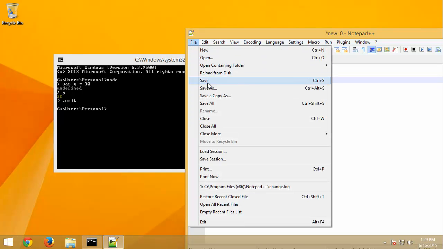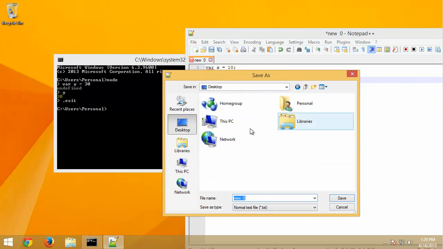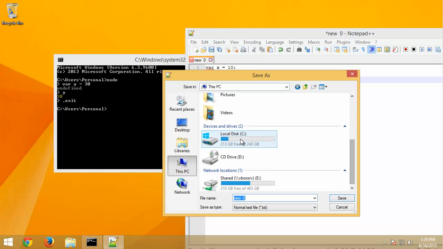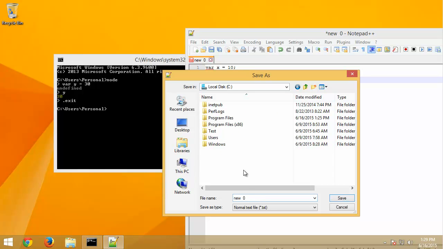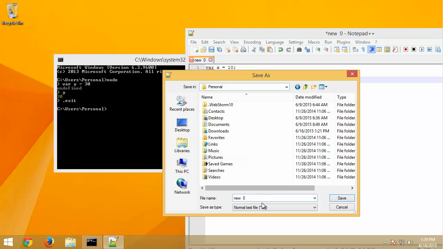So let me save it somewhere. I go to save, and in this case I would like to go to desktop, and then let me go to C directly, and let me go to users and personal, and just type in something like sample.js. So you can see that I'm actually putting sample.js, which is nothing but the file name, inside double quotations, just to ensure that it will not be adding .txt automatically.